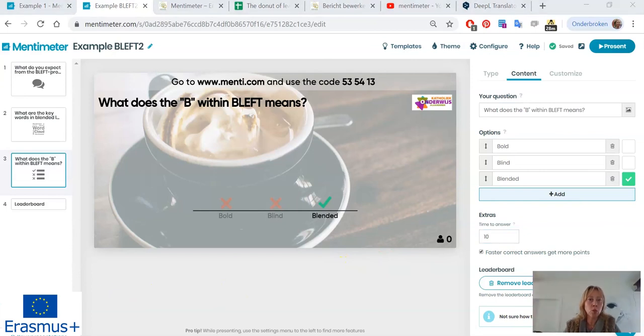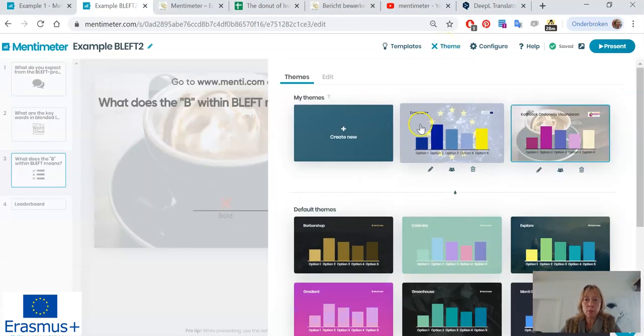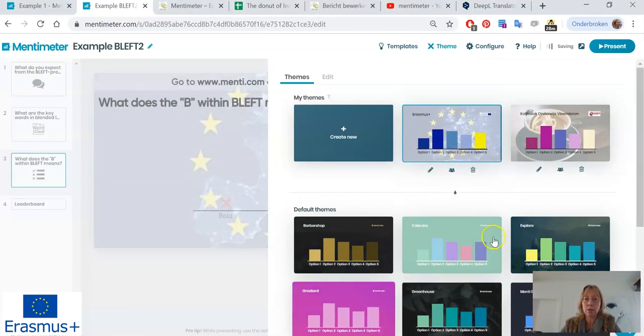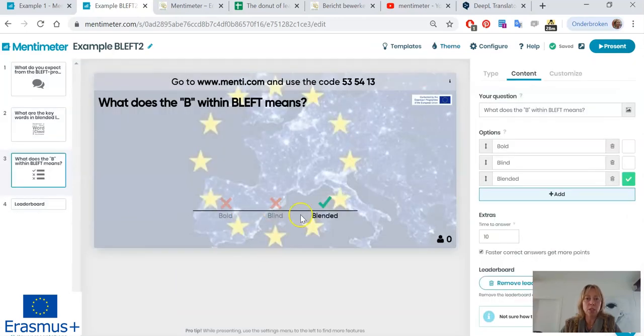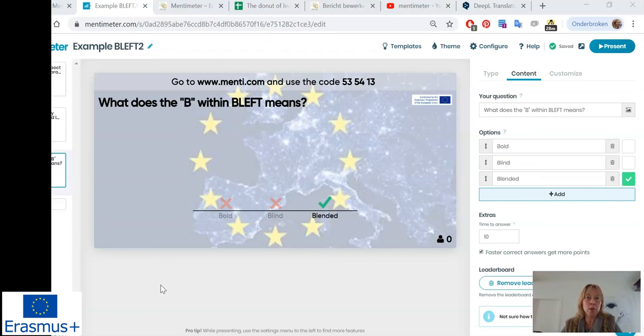So now I showed you 3 types of questions that you can use in Mentimeter. After you made the Mentimeter, then you can do the presentation. Before that, you can change the theme if you want. We can use another theme, so that changes the background of your presentation. Now we are ready to present our presentation to the students, but that we will show you in another video.